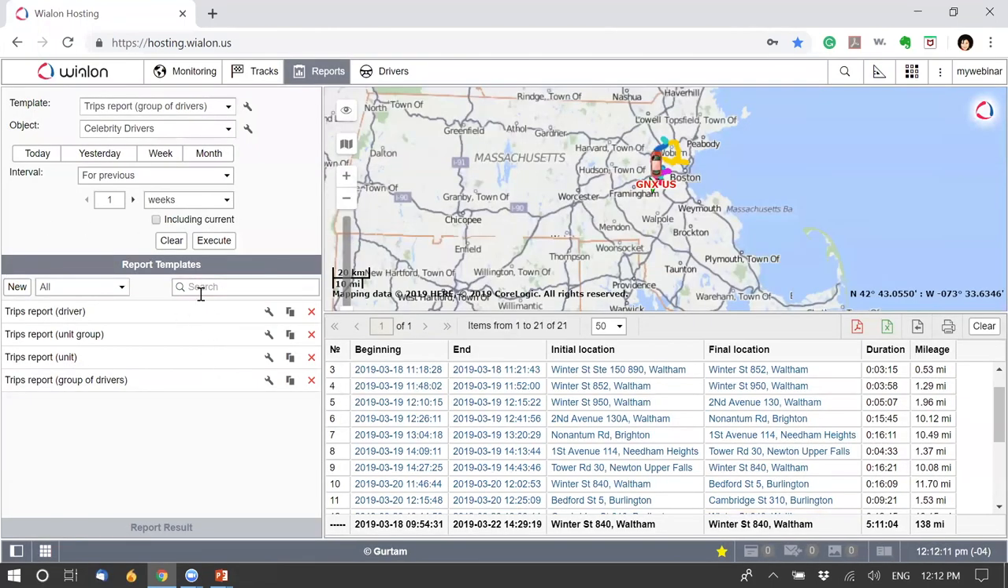And in our report templates right now, we have group of drivers. Let's see how it looks. Trips report, group of drivers. I have two groups. I want to run the report on celebrity drivers for the past week.